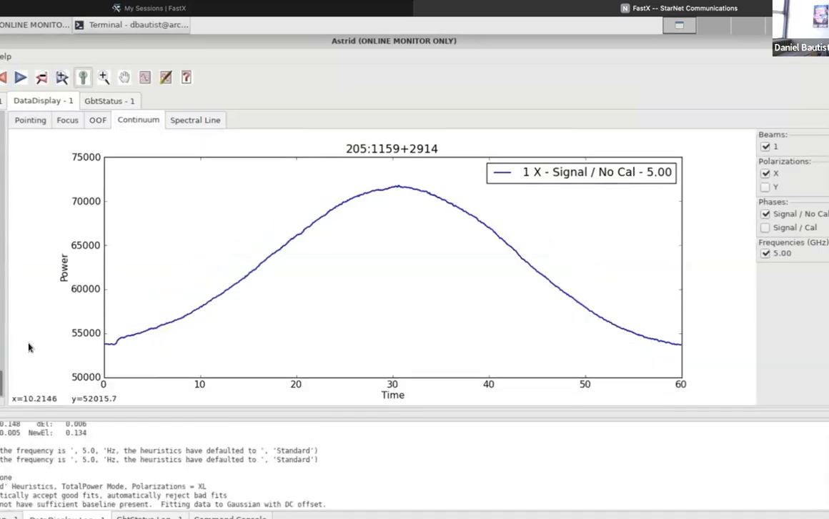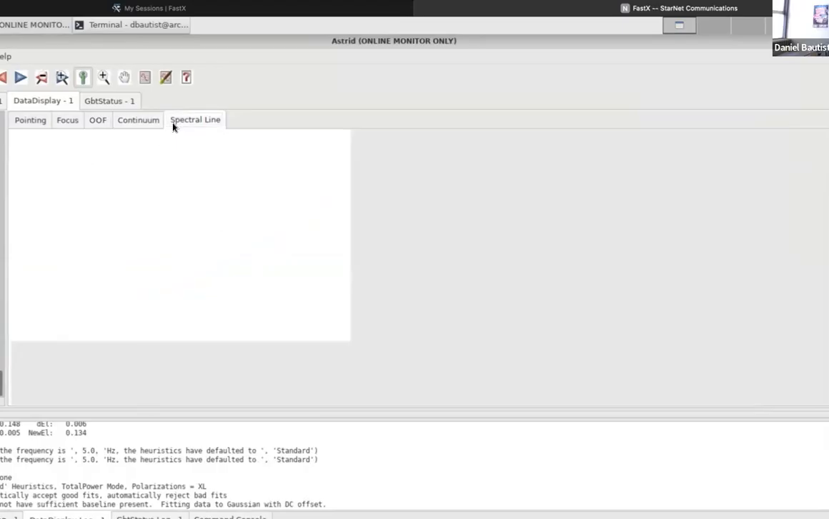There's also the continuum tab, which shows us a plot of the power versus time for our observation. And if we are observing in a spectral line mode, this would have a spectrum from your data displayed here. The telescope apparently was not observing in spectral lines, so in this case, our field is empty.